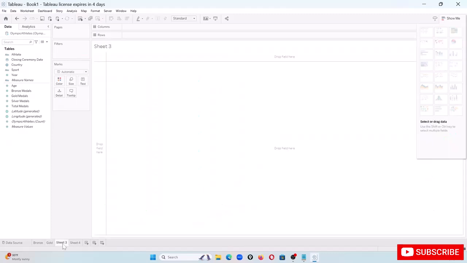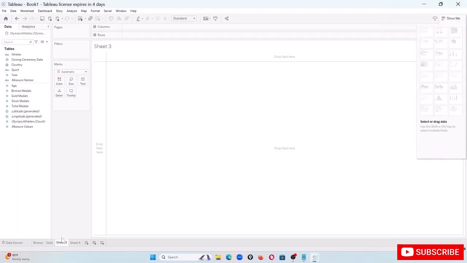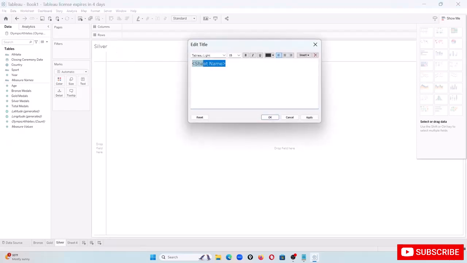Now let's move to the next sheet, sheet number 3. According to the problem statement, we are asked to create a map to display the silver medals obtained by each country. Remember, silver medals obtained by each country, and the type of the graph is a map. So let's get started. I'll name it as silver, and here the title should be silver medals.